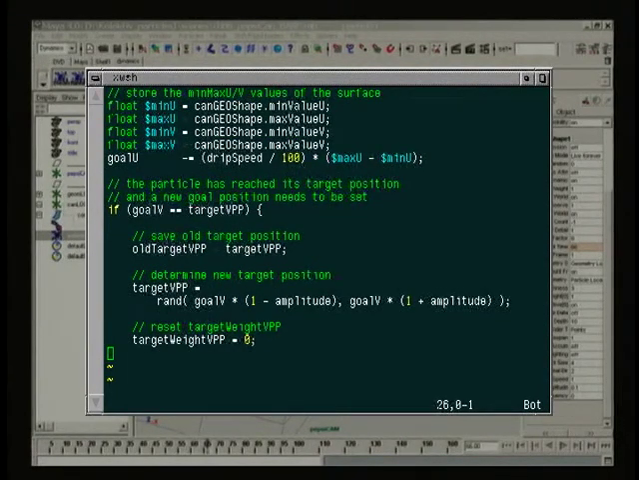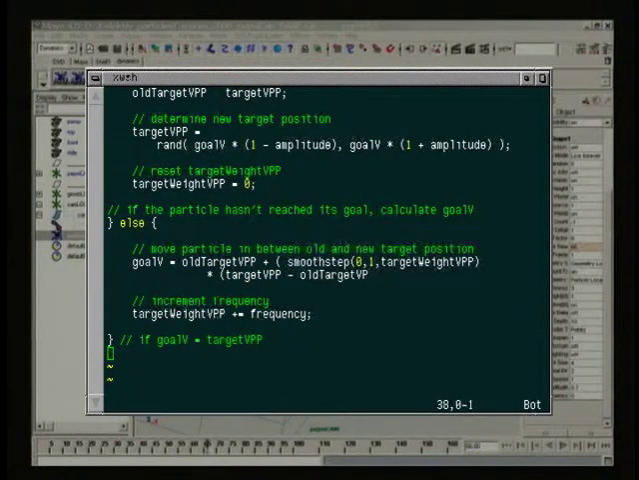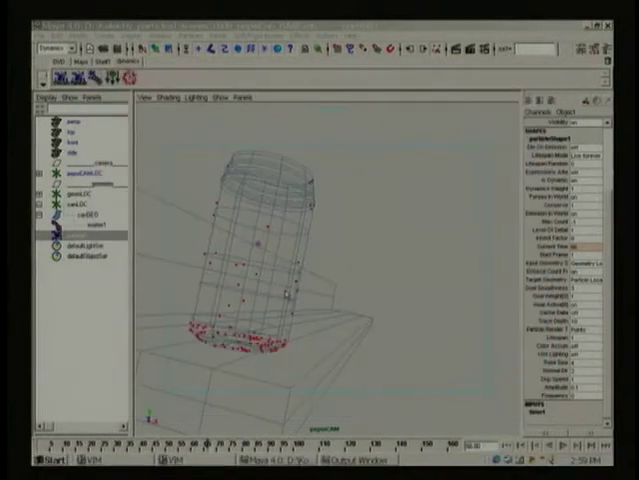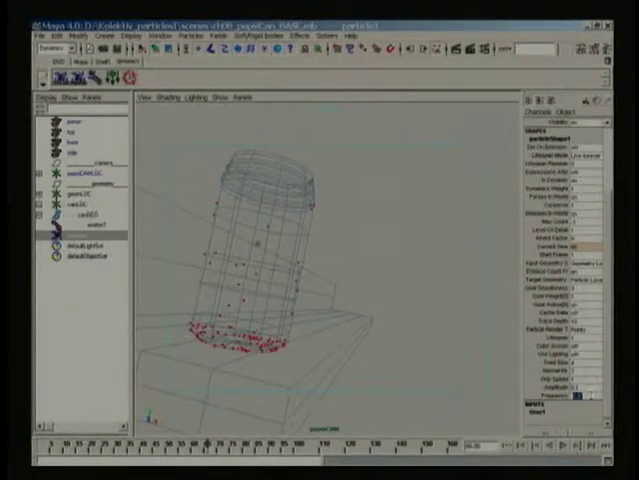In the last line of this if statement, we reset the particle's target weight, which is incremented later by the frequency. Now, the particle knows what to do when it reaches its target, but what happens in between? In the else half of this if statement, we need to increment goal v based on its frequency. To increment goal v, we'll use a smooth step function. This first line essentially takes the old target value and adds a number between 0 and the distance to the new target. We then increment the target weight by the frequency, which in this case is set to 0.2. Therefore, the drips will take 5 frames to reach their new targets.